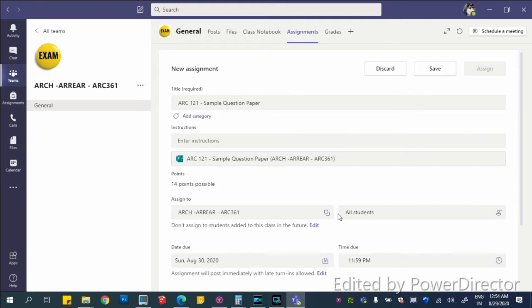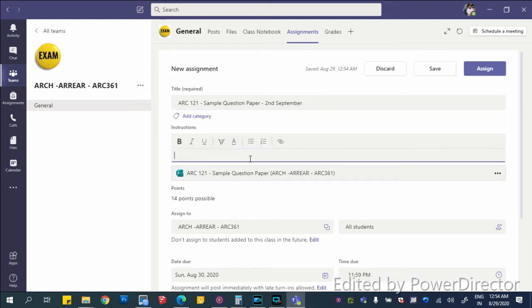This is the major advantage of using an MS quiz over Google form, although the Google form is more flexible and has more options and is also more user friendly. But MS form is simple and light to create once we get used to it. So I've given sample question paper 2nd September, and then in the instructions we can clearly give please fill all the questions and check the points for the questions.